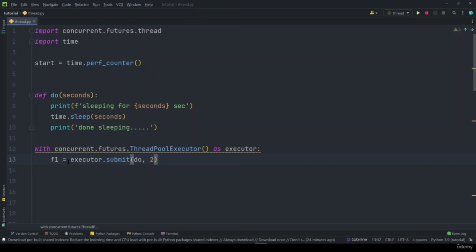Okay, so the submit method schedules a function to be executed, and it returns a future object. I'll explain it once again: the submit method returns a future object. A future object encapsulates the execution of our function, and it will let us see if the function is running or not, or view the state of the function, whether it is running or done. It will also allow us to grab the result of the function. If we grab the result, we'll get the return value of the function.